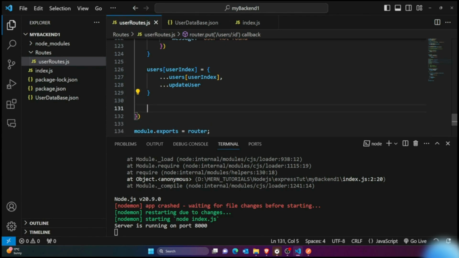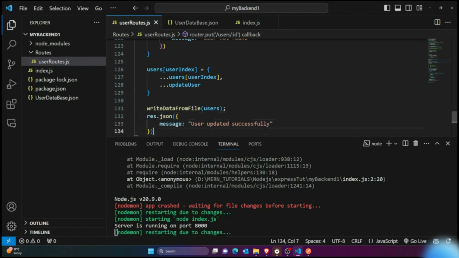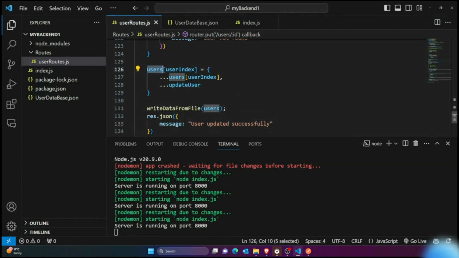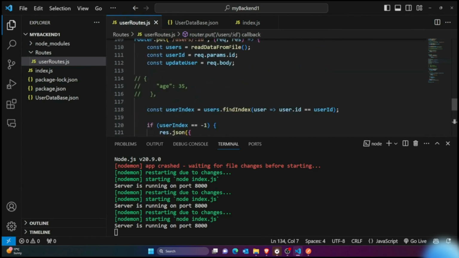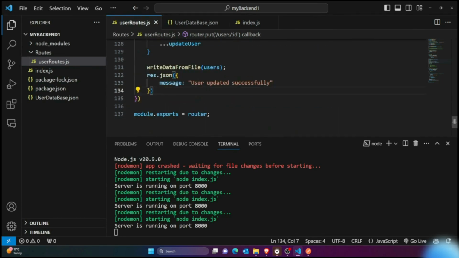Now once you update the object, again you would be performing the write operation and then save the data. That means you have updated the whole array, right? Inside this I have updated the object, but at the end the whole array is updated. So you would perform the write operation, then you would simply send the message user updated successfully. So now let's try to get the update.